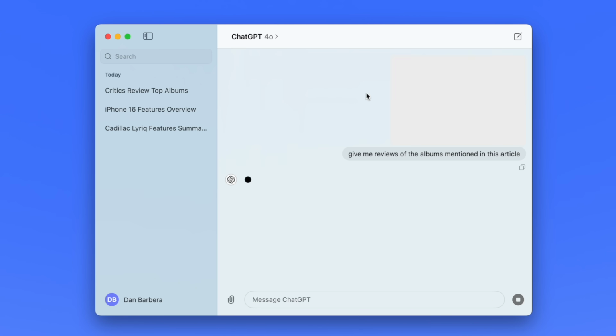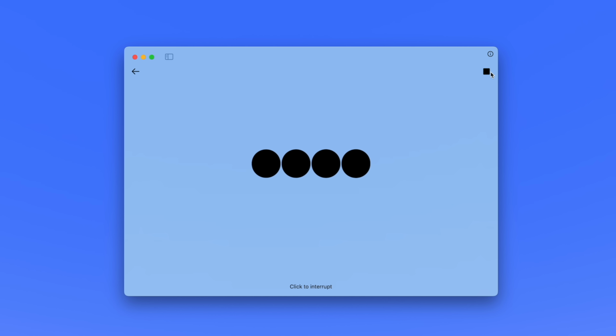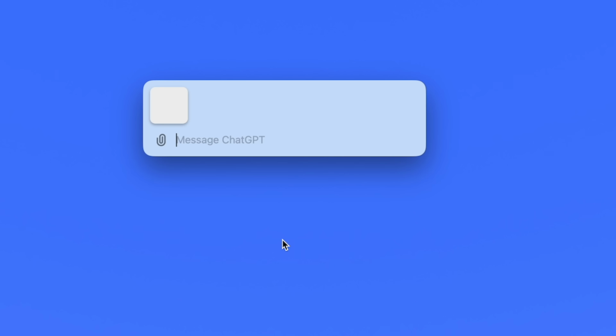OpenAI, creators of ChatGPT, have just announced a macOS app. And so here are five reasons why you should download ChatGPT for macOS when it officially becomes available.